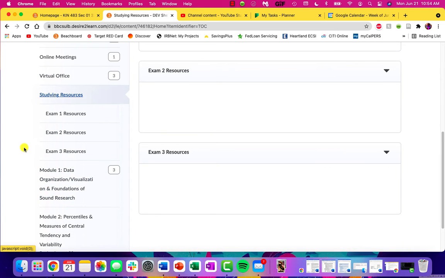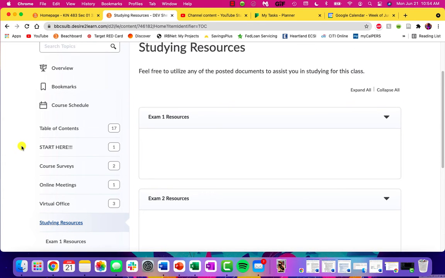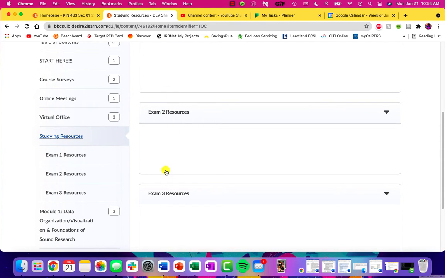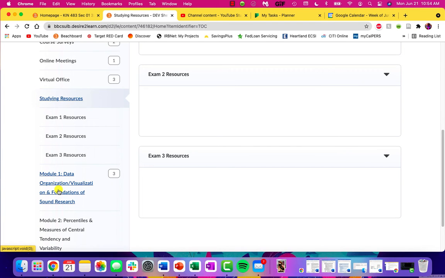I also have a tab for studying resources. I haven't updated this information quite yet, but I usually have flowcharts and study guides that are linked to each of the 3 major exams that the students take in the class.